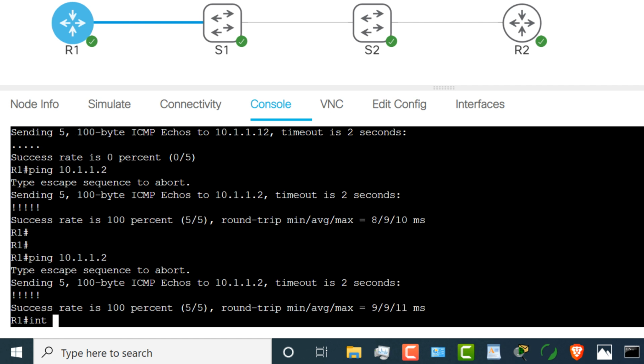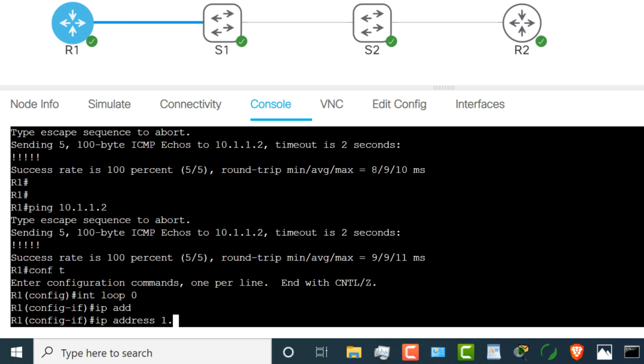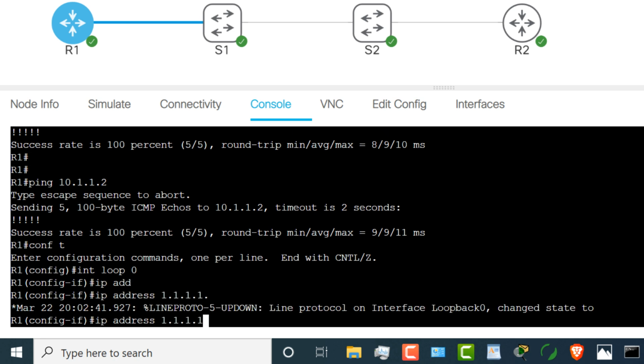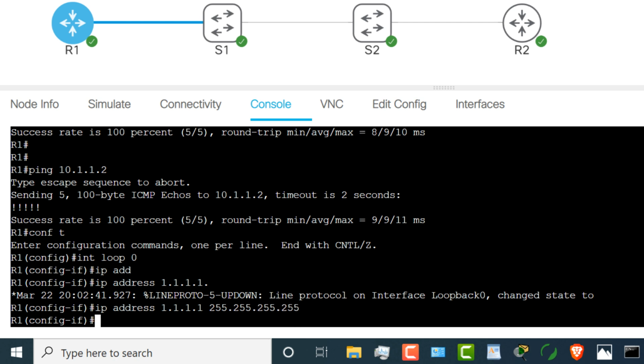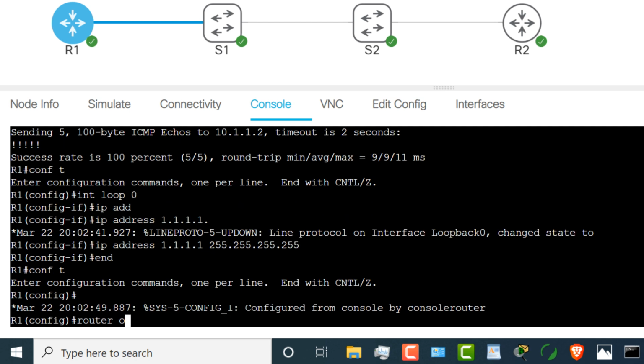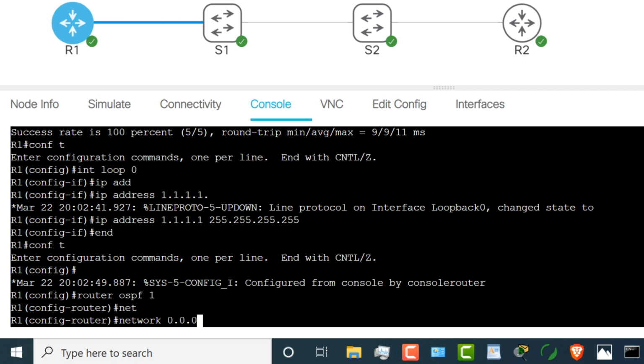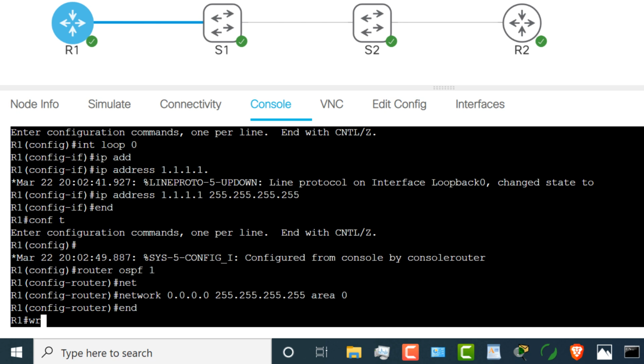Let's create a loopback on this router. So interface loopback 0, IP address 1.1.1.1, 255.255.255.255/32 mask. And actually, let's run OSPF here. So router OSPF 1, network. And I'll enable OSPF on all interfaces in area 0. And I'll save that config.